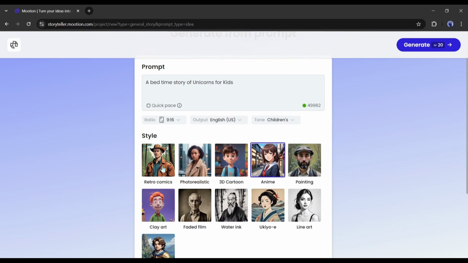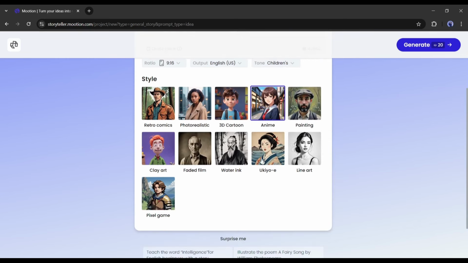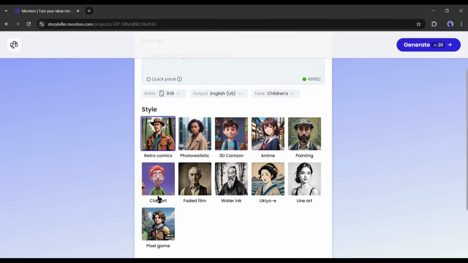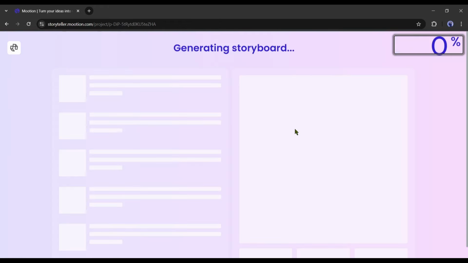Next, we need to set the visual style of the video. You'll find several popular visual styles here. This time, I'll go with the retro comic style. Once everything is set, hit the Generate button.